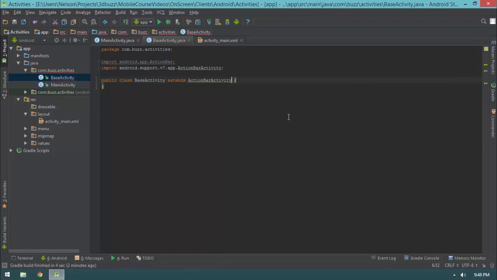Not ActionBarActivity. And then I'm also going to make it abstract, so just to be very, very clear that this is a base activity and it's not to be instantiated. So what is the base activity here going to do? Well, all it's going to do is print out log messages for things like when certain lifecycle events happen.